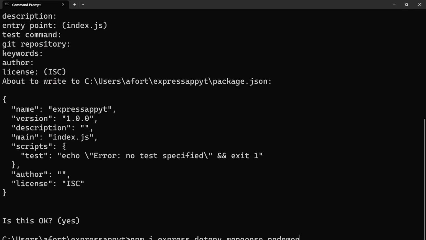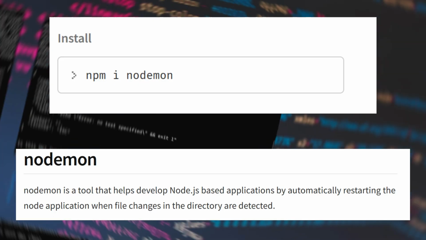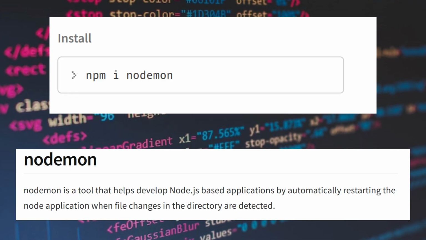Finally, the last package we need to install is called Nodemon. Nodemon is a really cool package that helps your development process be much smoother and also much more pleasing in general, to be honest with you.